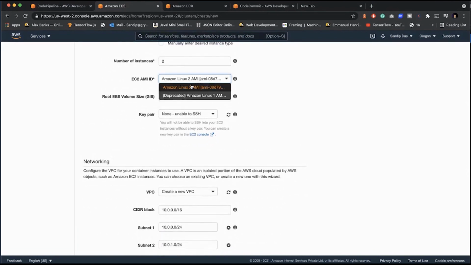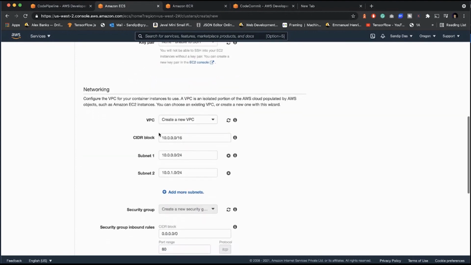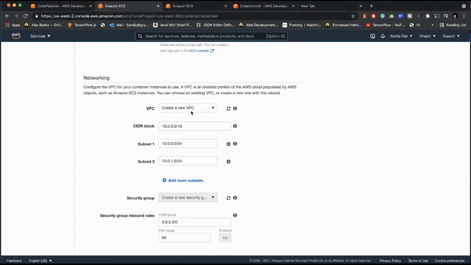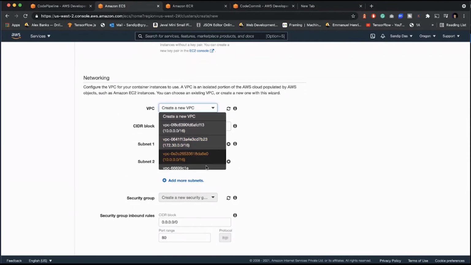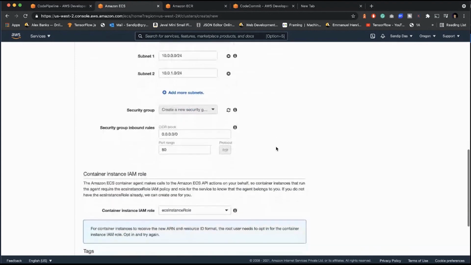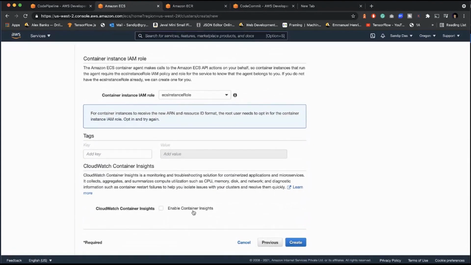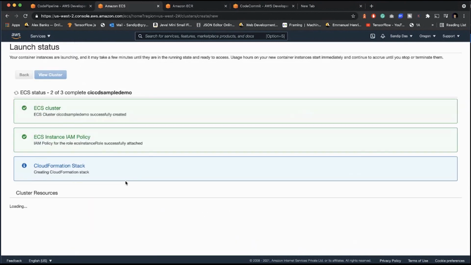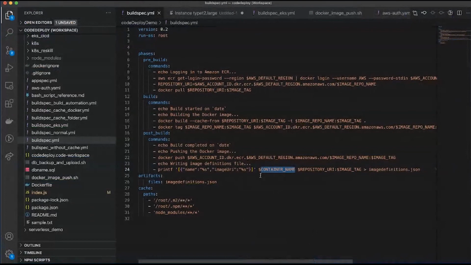Now make sure that you use the latest AMI, obviously, because the previous version is the Linux 2 AMI, and Linux AMI is deprecated. It's a good practice to create a new VPC, but if you have any requirement to use an existing VPC, you can select that one also. It's up to you, and you're all good to go. Enable container insights if you want to see the status and stats of how the server is running and all the resource utilization. Enable this one. Now click on create.